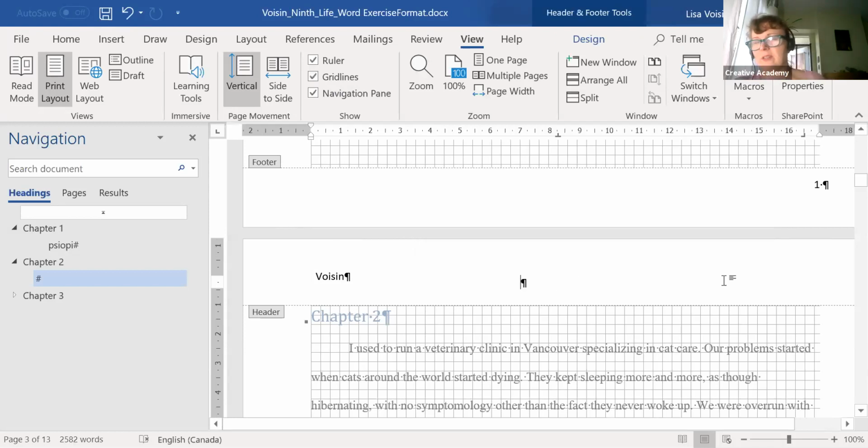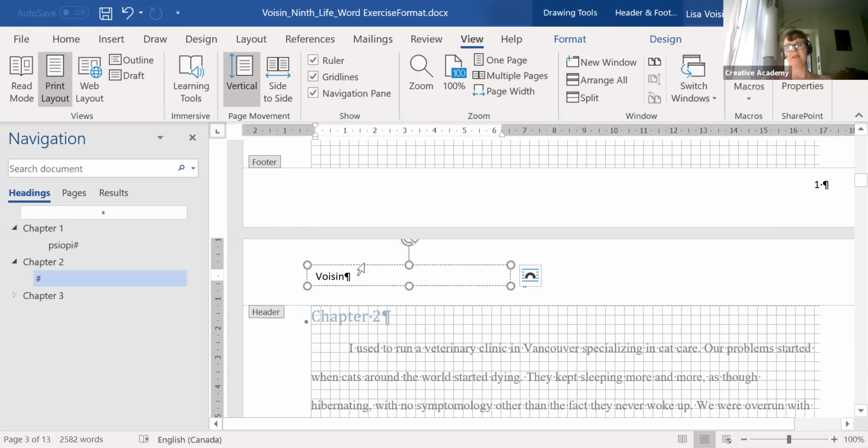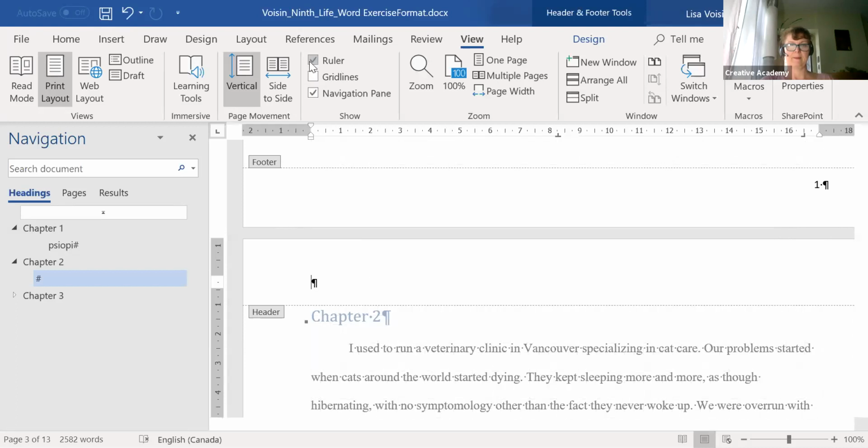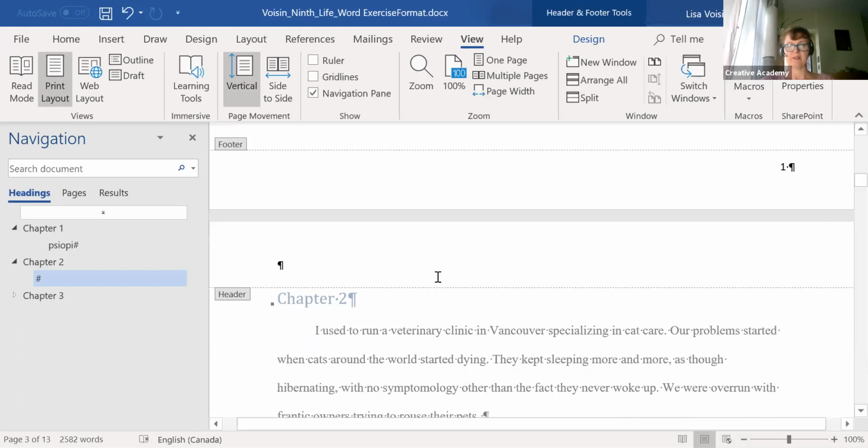Is that helpful at all? Yes, thank you. Like I said, I just put my name in tab. So far, nobody's called me on that part. Taking the ruler and the grid lines out.